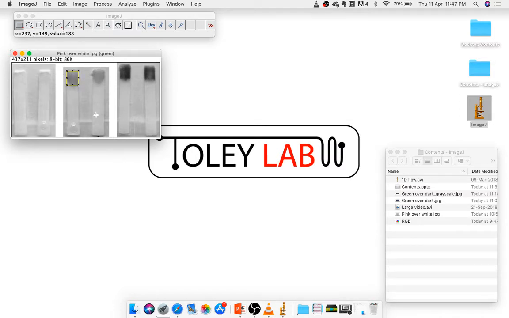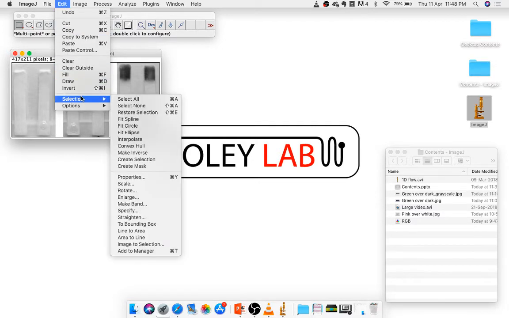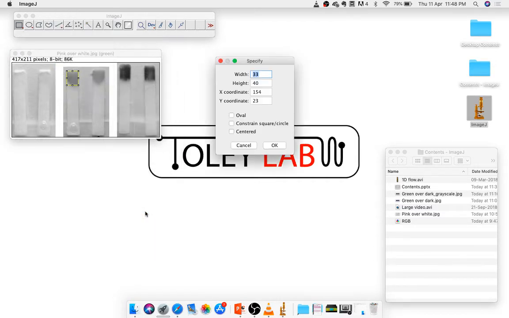Okay. The first thing to note is that any selection in ImageJ can be represented by four numbers. So you can go into Edit, Selection, Specify. The four numbers that show up here are the width of this box, that is 33 pixels, the height of this box, which is 40 pixels, and the X and Y coordinate of the top left point.